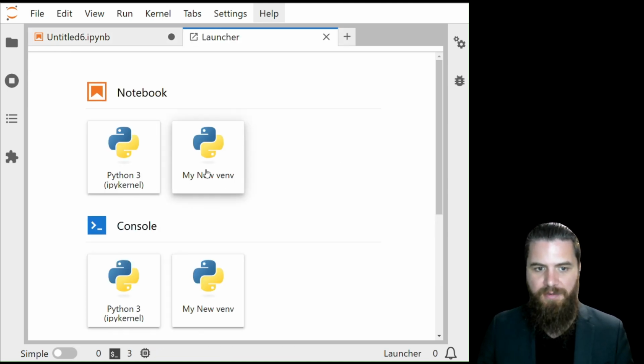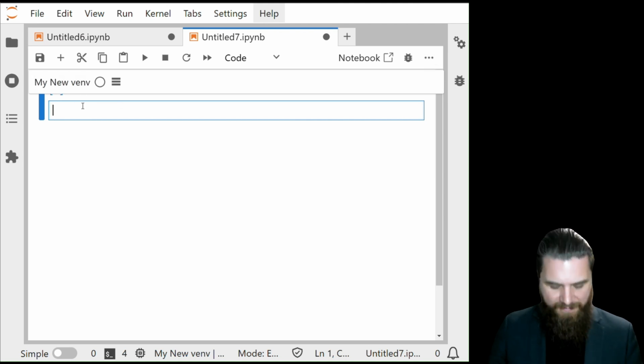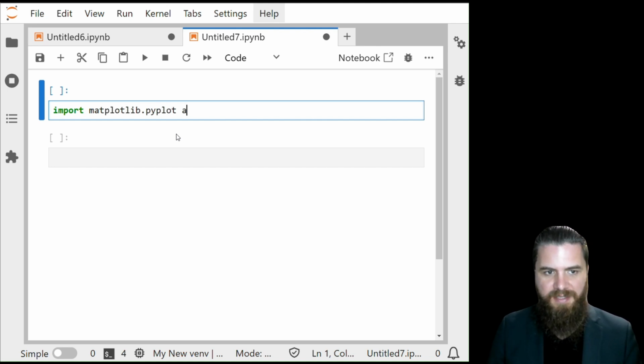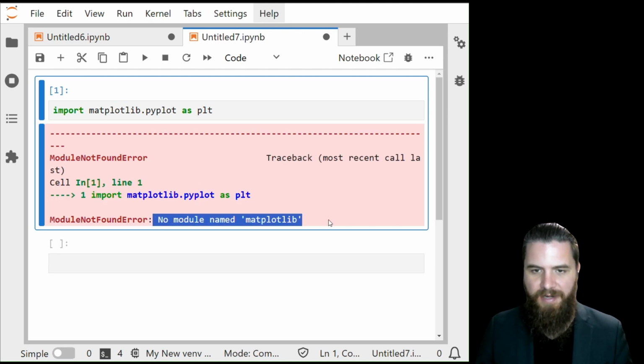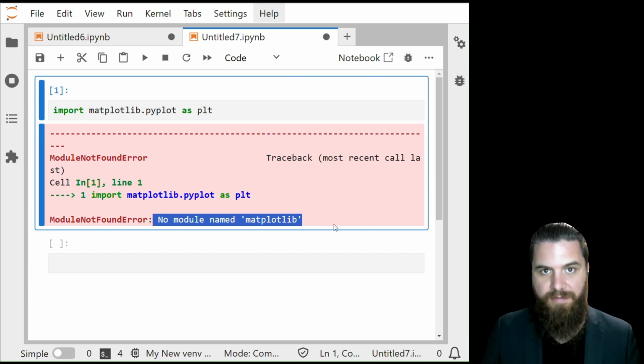But now if I make a new tab here and create a new notebook, which is backed by the my_new_env kernel, as you can see here, and over here it says that it's backed by that kernel. If I say something similar, import matplotlib.pyplot as plt, you can see it's going to throw an error because we have not installed the matplotlib library in our new virtual environment. Okay.